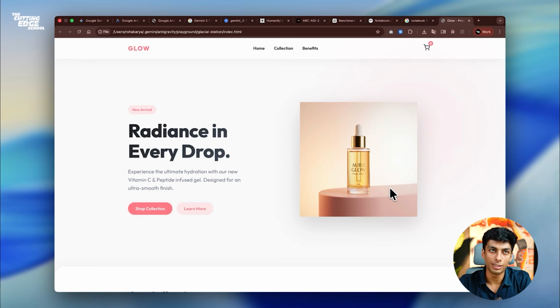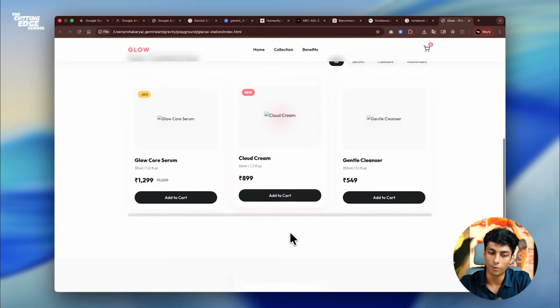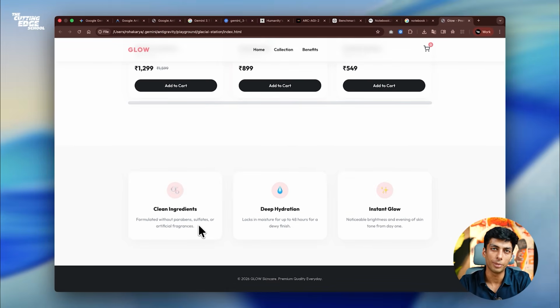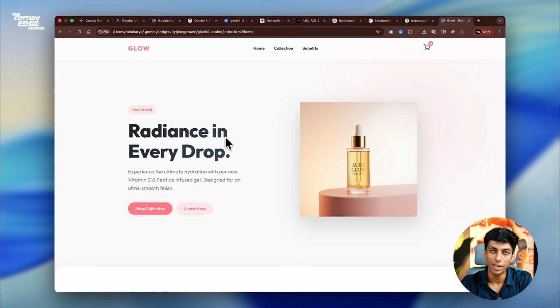Now if you watch closely, the right side of the image is animated. Along with this, if I scroll, you can see all other animations applied on this. You have a scroll animation. You also have animations on these boxes. So Gemini 3.1 Pro was able to create this within minutes.